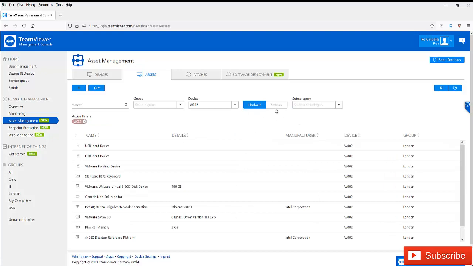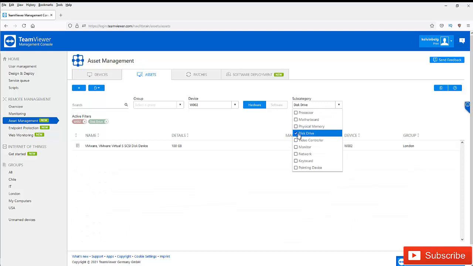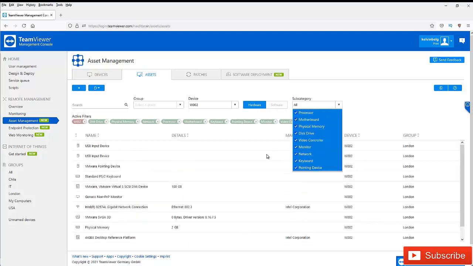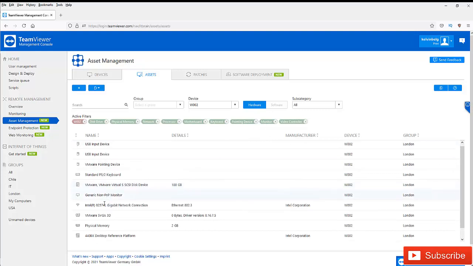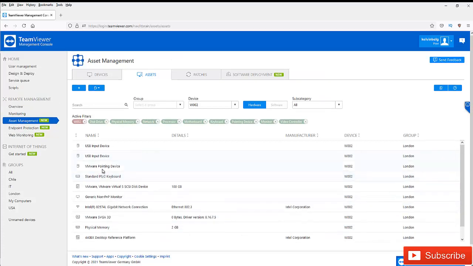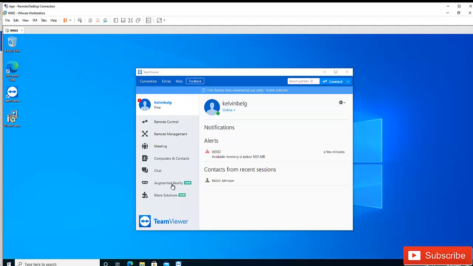You can see we have the system updates which are installed. If I go for the hardware, here we can decide to select a subcategory. I can go for the disk drive. You can see about physical memory. I can go for the network, processor, motherboard, and let me just select everything there. So here we can see all the different options which are configured on that device. We can see the hardware like the VMware physical memory with about 2 GB, and it's an Intel Xeon CPU X5650. And you can see also we have some VMware pointing device because I'm using it on a VMware machine, as you can see here as well.